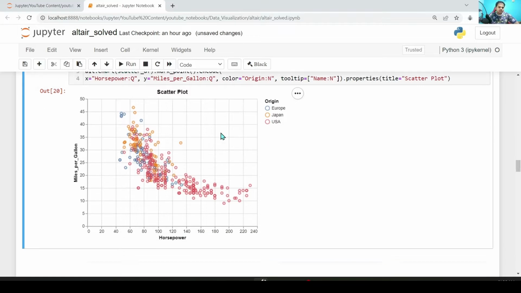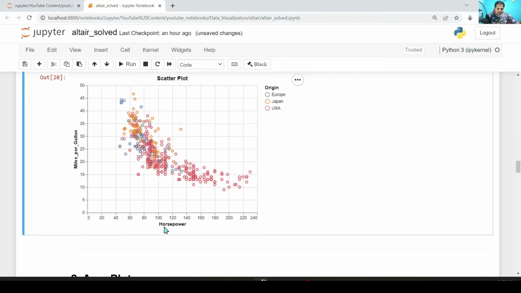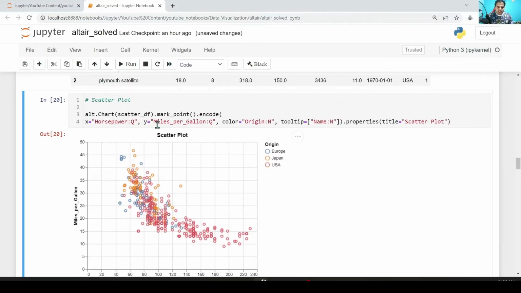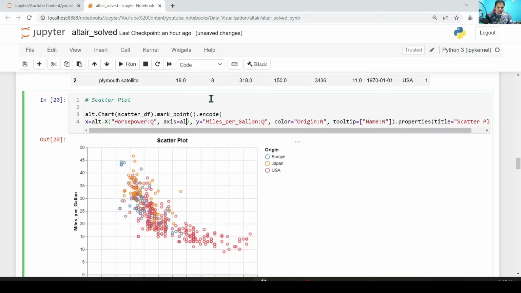However, if you see, on x-axis the name given is horsepower, and on y-axis the name is miles per gallon. If you want to change the names of your x label and y label, you can do that as well. You just have to pass in for x and y value. So x will be alt.x, and in that you have to pass in the name of the column followed by axis equal to alt.Axis, and here you have to pass in the title.